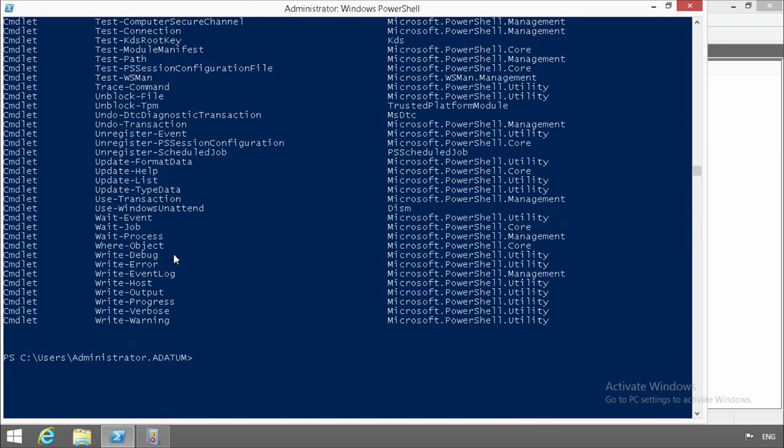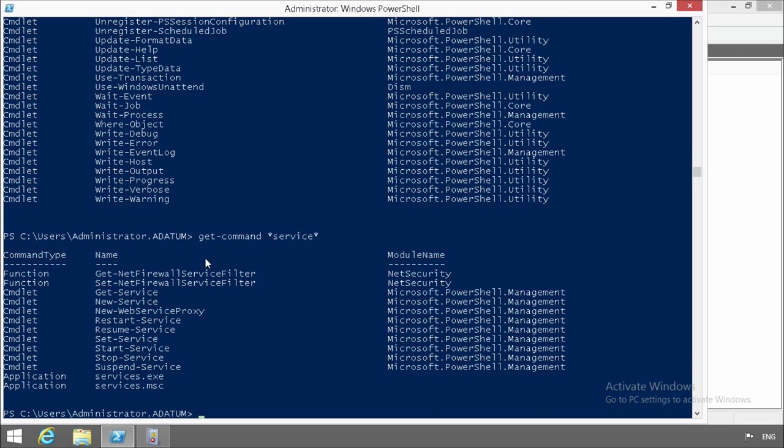So for example, let's work with services. Here's a cool trick you can use called wildcard characters. You can say Get-Command. Let's say you want to get commands that revolve around services. So I'm going to add in the word service with an asterisk on each end. Let's just see what happens here. And we can see any PowerShell commandlets that have the word service in them. For example, we can get a service, start a service, stop a service, restart a service. So anyone from the DOS world or the Unix world should feel really comfortable using this wildcard. This is a great way to scope things out.